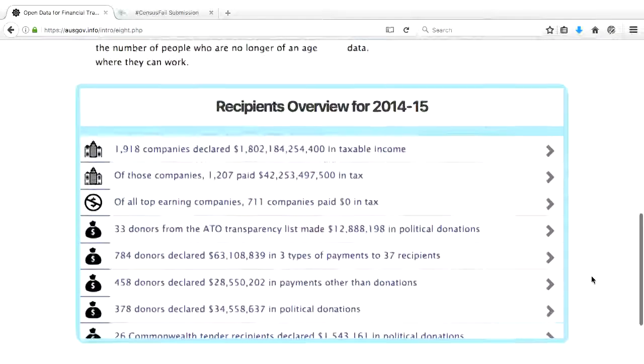If Australia is going to face the economic challenges of the future, it is going to have to look at getting multinationals to pay tax in the countries in which they earn their profits. The recipients project page in my project shows data for the top earning corporations on the ATO tax transparency list, and I have matched this with political donors, Commonwealth tenders and registered charities data.